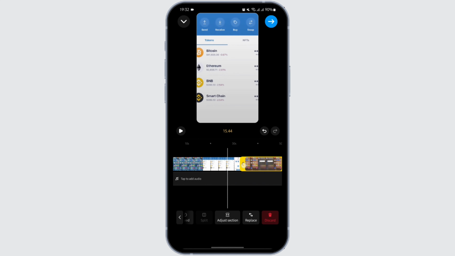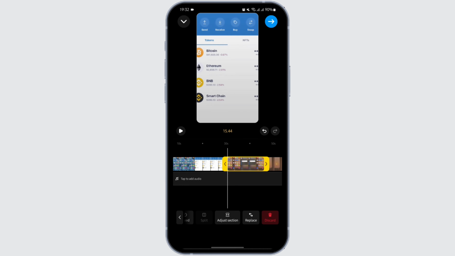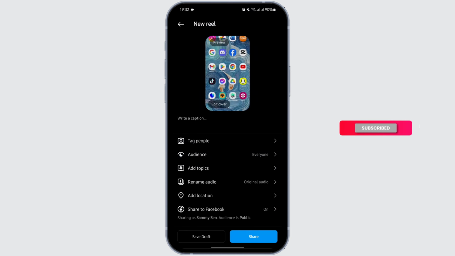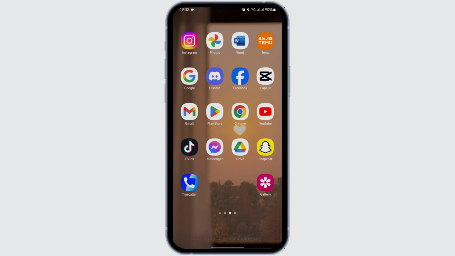At this section, trim all the unnecessary clips of the video. Once done, tap on the arrow icon on your top right. Then tap on share. And that is how you can do it.